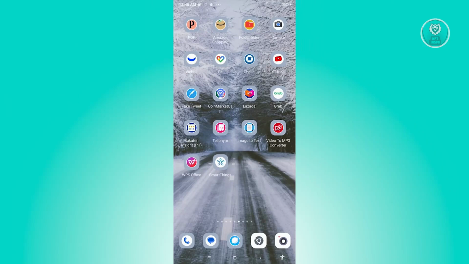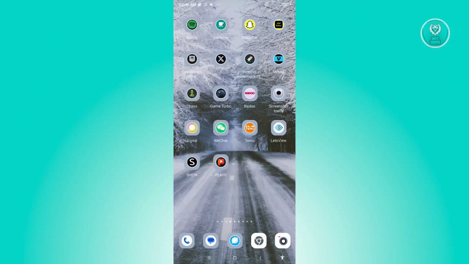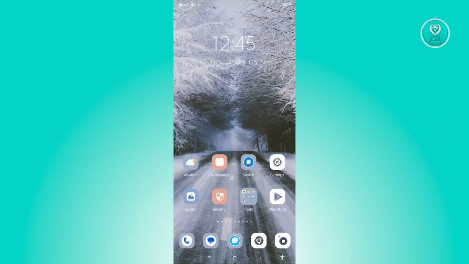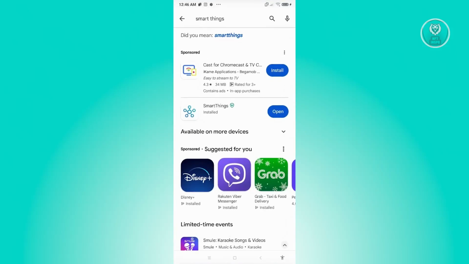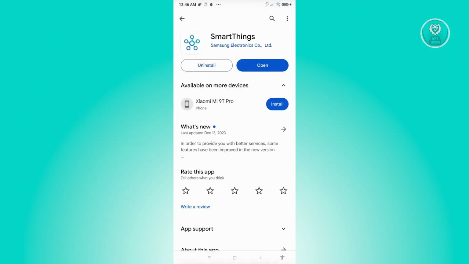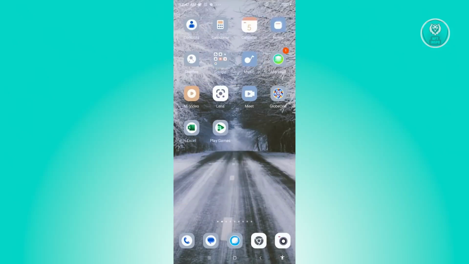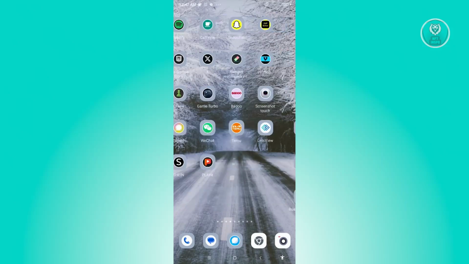First things first, you have to make sure that you have the latest update for SmartThings. In this case, go ahead and open up Google Play Store here and search for SmartThings. From here on, make sure that you have the latest version. If you don't have the latest version, then most likely that is the cause why SmartThings is not working, because they're consistently giving out updates. Once you've updated the SmartThings application, go ahead and see if that solves your issue.